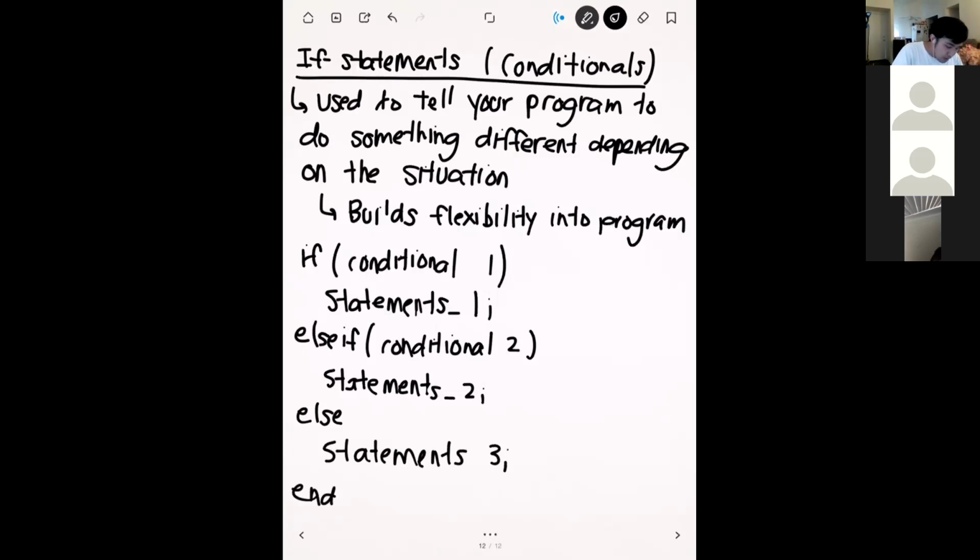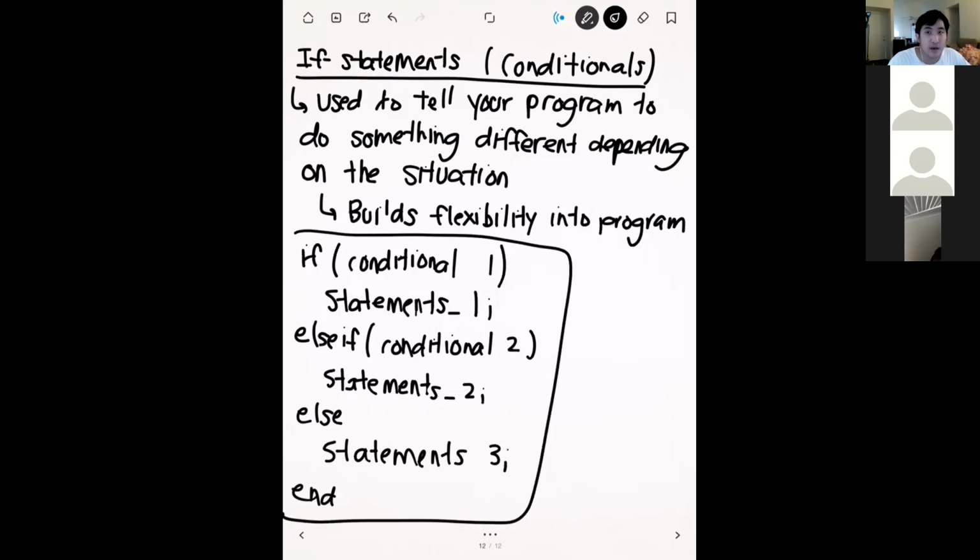Okay, so here's the syntax. The way you read this section of code, I always find it useful to read code in plain speak. If my conditional one is true, then I execute the statements under statement one, and then I don't even look at all the other ones. If conditional one is false, then I check conditional two. If conditional two is true, then I execute the statements in statement two. But if conditional two is false, then I execute the statements under statement three.